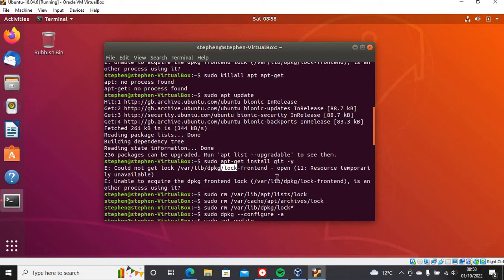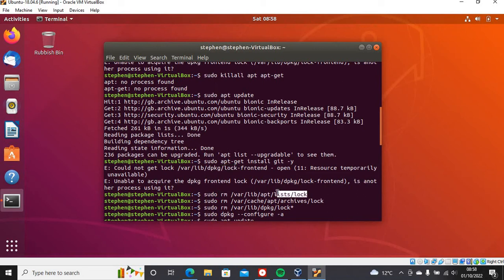So when I looked into Stack Exchange solution, it was suggested that I should basically kill all the apt-get, but that wasn't working, so I had to remove the lock. This basically removes this lock folder, the lock folder which is in this directory, and also every lock file inside the dpkg.